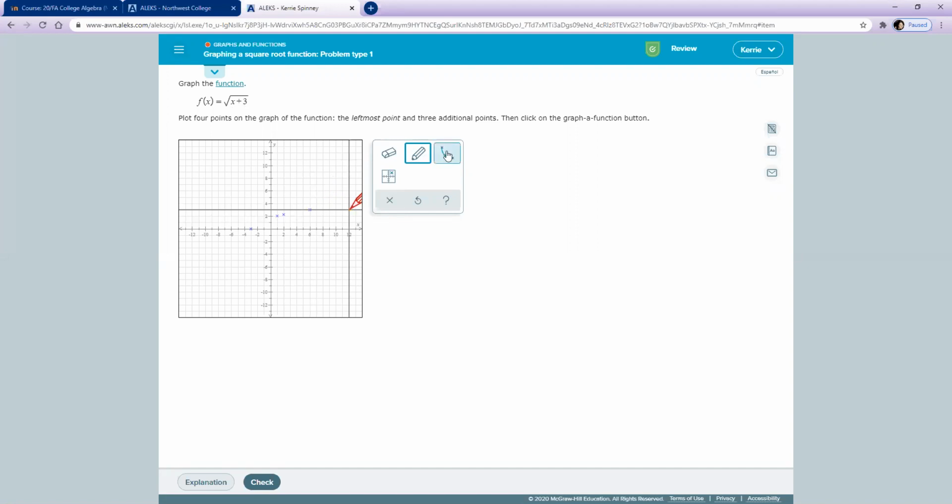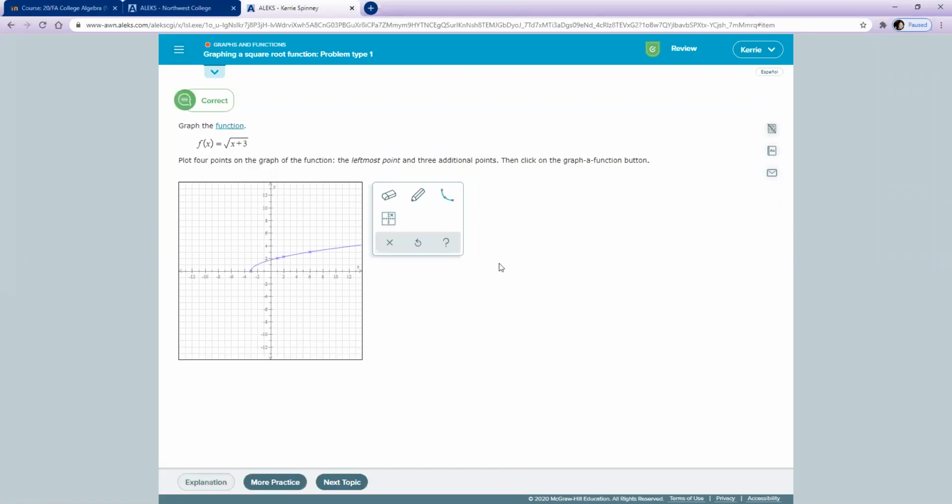Now we can connect the dots with this tool, and then check our answer. And it's correct. So there's how to enter the points on ALEKS when they don't work out to be really nice, even points.